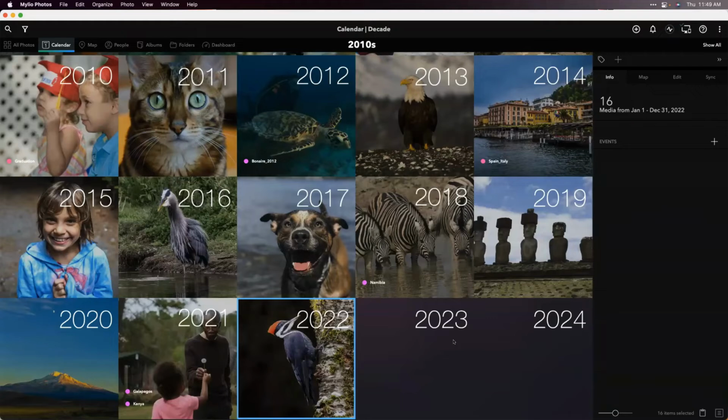My wife was actually using Mylio and she was trying to pull up a photo of something and she couldn't remember what it was she was looking for.